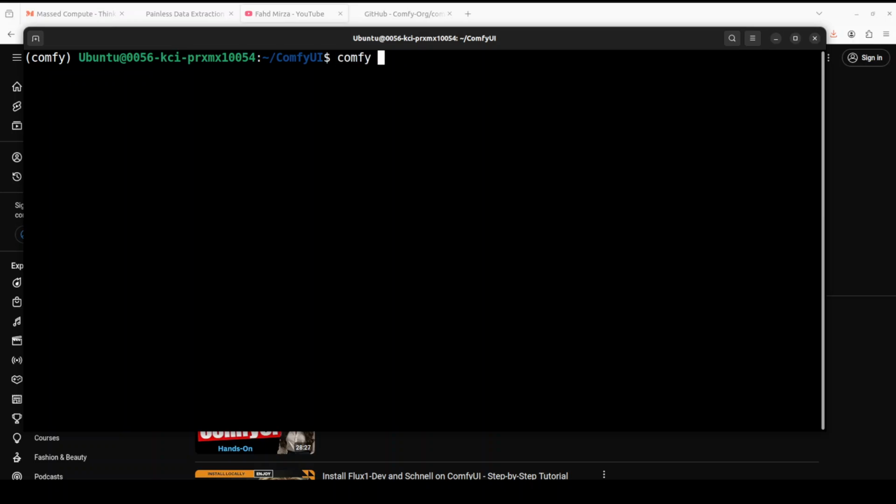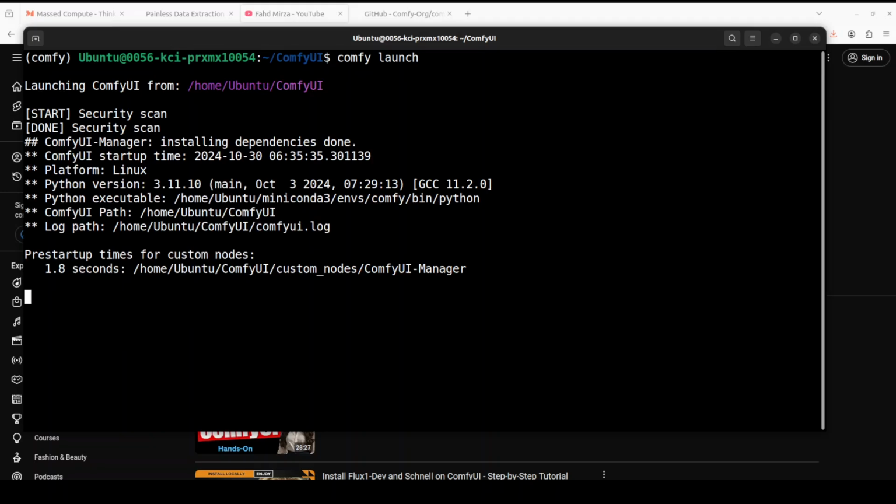Now if you want to start ComfyUI, one way is to just use Python, or you could simply do comfy launch, and it is going to launch ComfyUI on your local machine. And I guess the port is 8188.